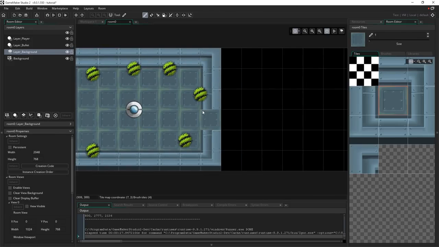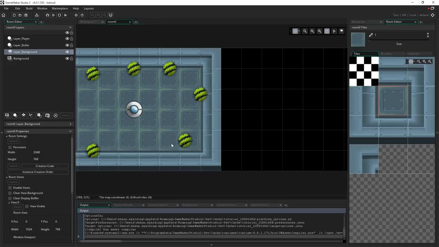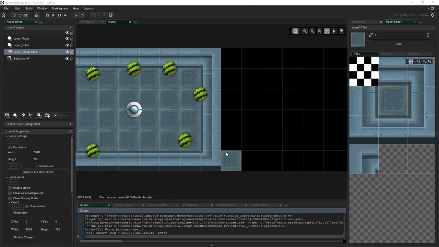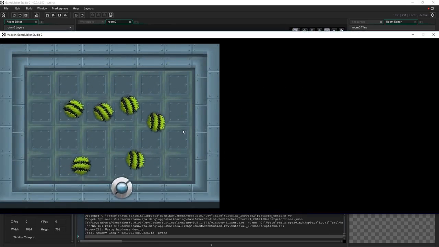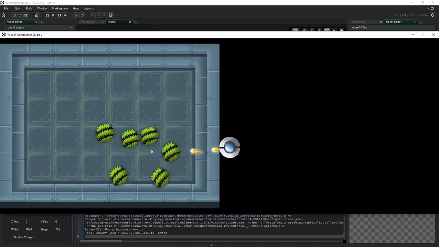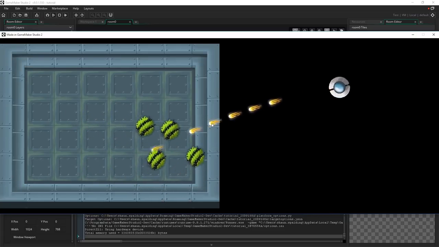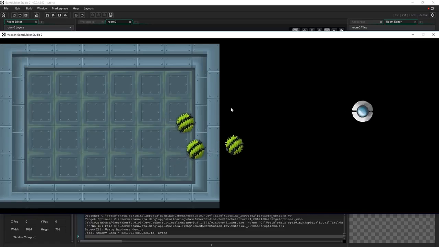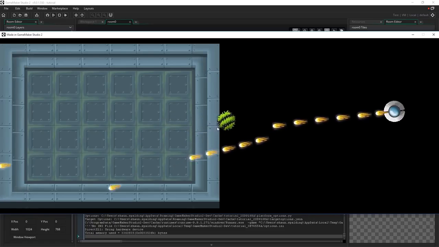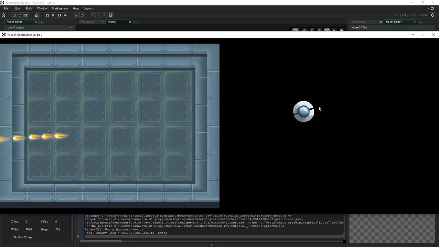Before I do anything else, I'm going to run the game now just to show you what's going to happen if we run a game of this size. As you can see, it's created a giant window that's actually wider than our screen. My screen here is 1920 pixels wide, and the room is 2048, so it's bigger than my screen, which is not what we want.